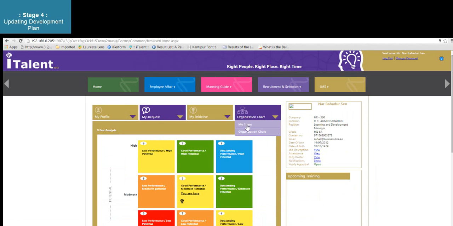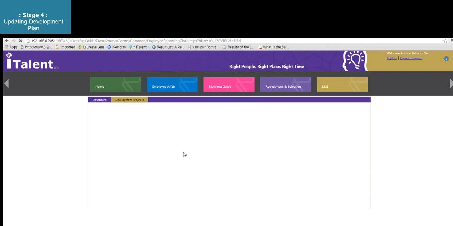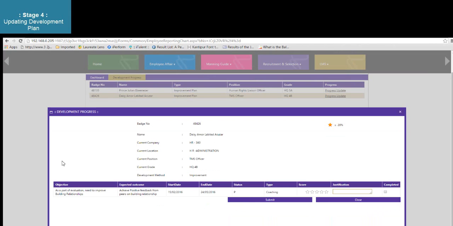In order to see the progress, I must go to organization chart, my team. Do you remember we assigned the training and we assigned coaching and all of those development interventions? If it is a training, the update comes from the training management system. The training management system automatically communicates and the progress shows on the status. Now if you remember, for coaching we said that every 15 days we will be meeting each other in order to find out how the progress is.